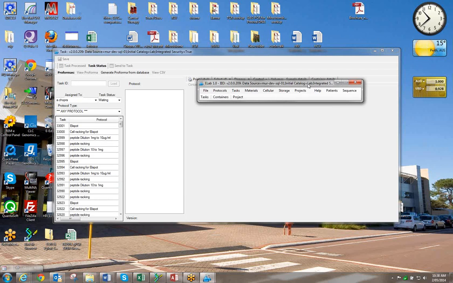Now, this is basically what you would do to create a new protocol. So if you've got any questions, here we'll stop, and then I'll go through how we go and generate a task now for this.